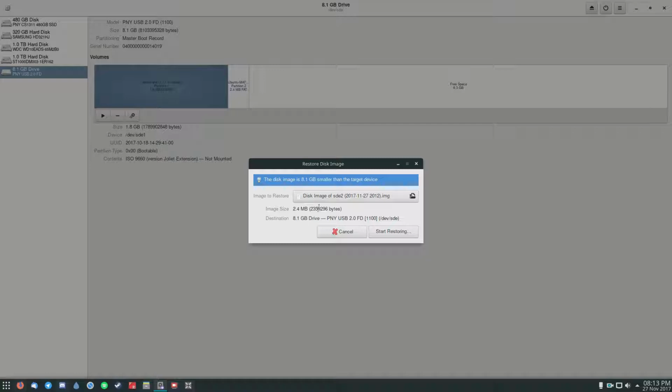Just make sure that the image is big enough to fit on it. Like, don't try to restore 100 gigabytes to an 8.1 gigabyte drive, or a 1 terabyte drive to a 480 or 320 or stuff like that. You just need to make sure that both destinations are, you know, you gotta make sure that they'll fit.